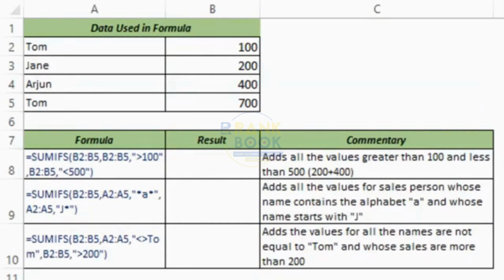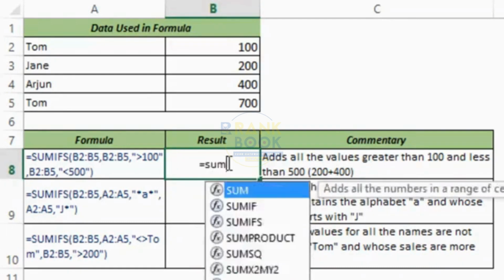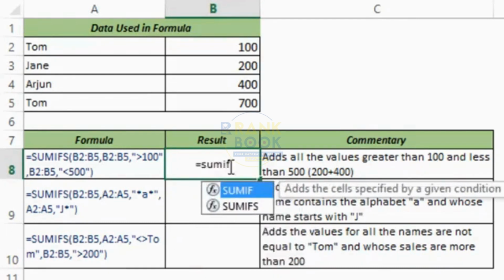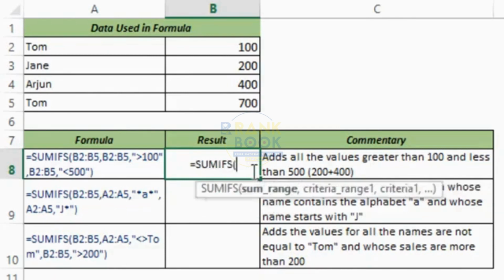This is a mathematical function that can be used to add values when you have one or more than one criteria, and when those criteria are met, then their corresponding values are added. Let me show you how this works. So I go to this cell and I type SUMIFS. You can see there are two formulas, SUMIF and SUMIFS. SUMIF is used when there is only one single criteria, but for multiple criteria we use SUMIFS.